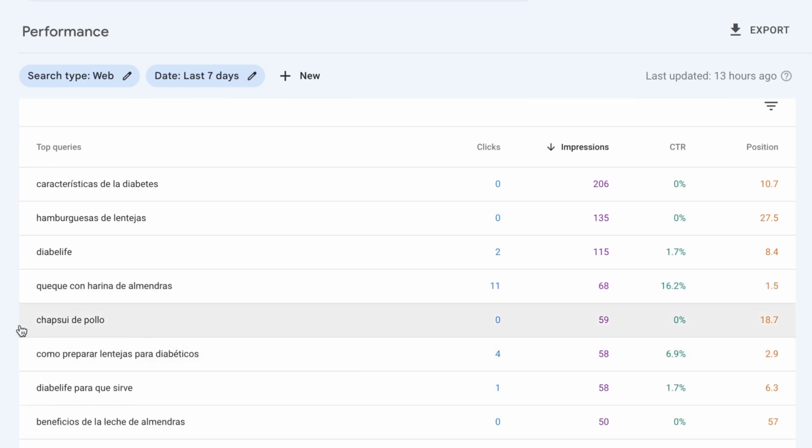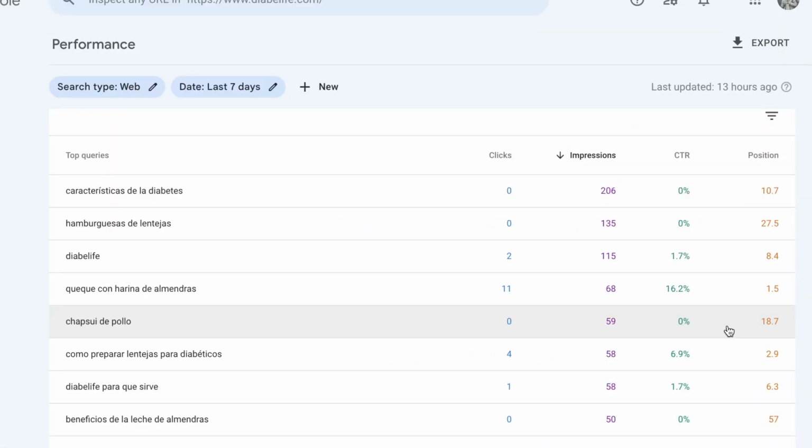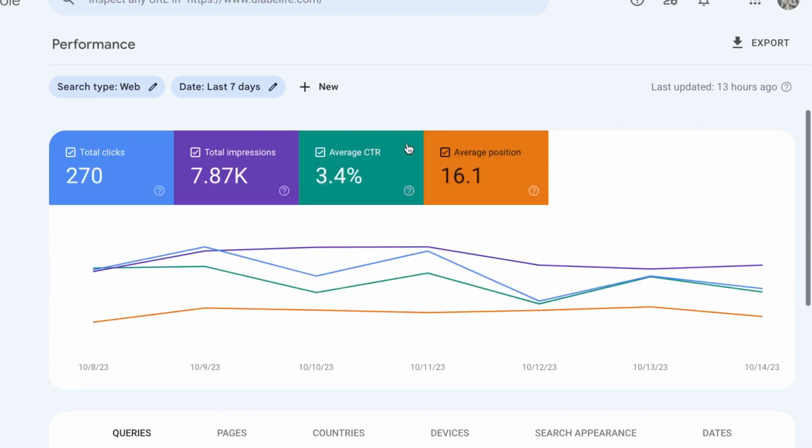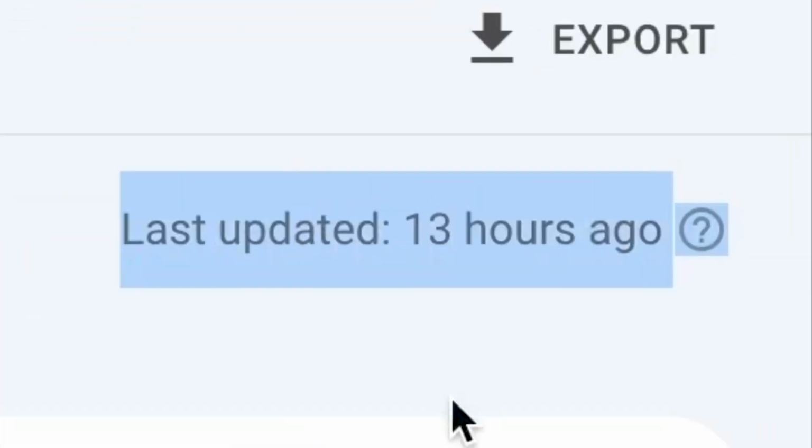Maybe like this one. This is chicken chop suey, and in this case we got 59 impressions, 59 times that this page was shown in the results page, but got 0 clicks. So definitely something that we need to improve. So that's the performance report. Another thing is that, as you can see, this was updated just 13 hours ago, so it's very fresh data.